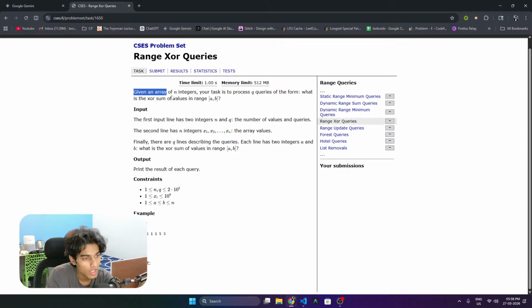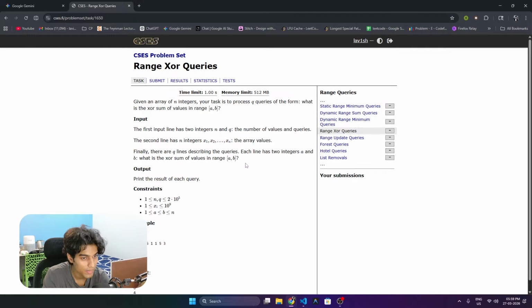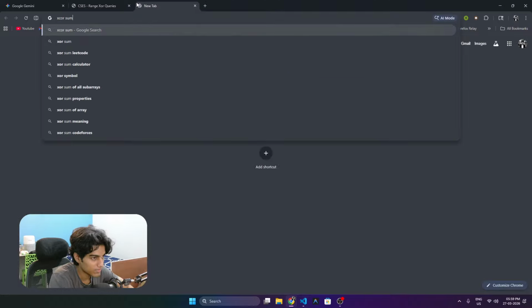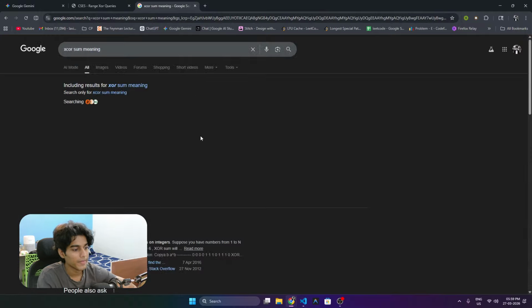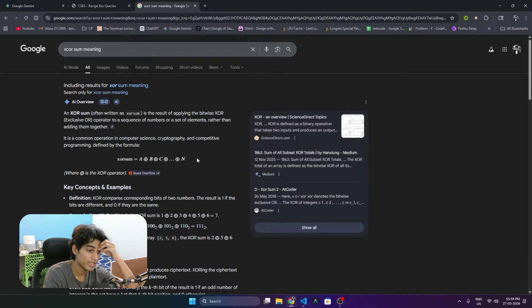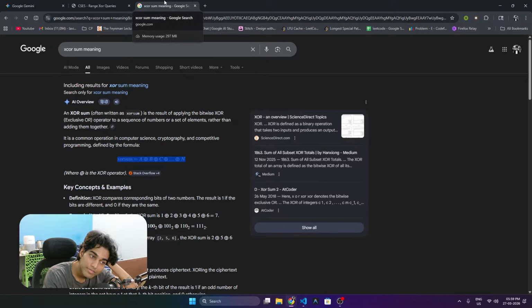Okay, we have a question. An integer array processes Q queries in a form. What is the XOR sum of values? What is XOR sum? The first input line has two integers, then there are Q lines describing the queries. What is the XOR sum of the values? What is XOR sum? XOR sum is basically XOR. Yeah, XOR sum is basically this.